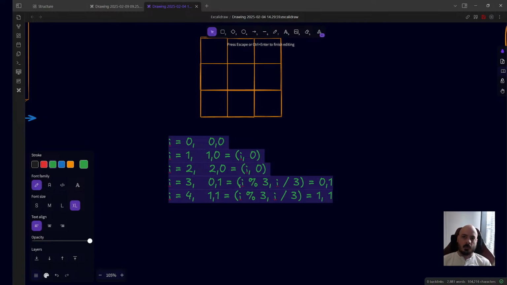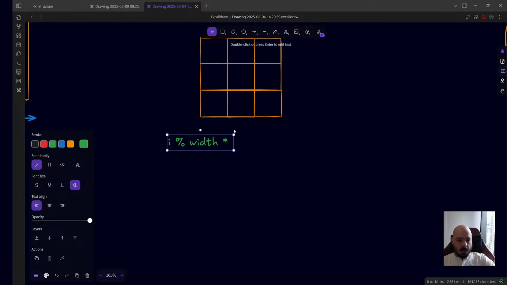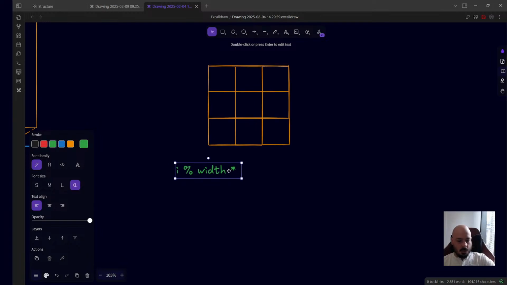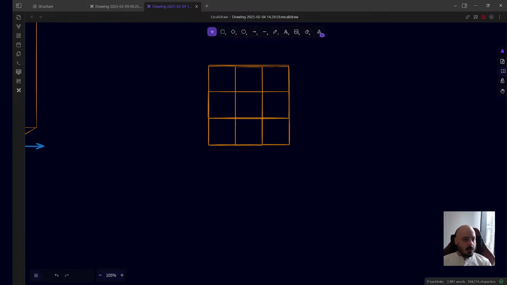It's I mod width plus... times... Oh, I'm thinking of the reverse. That's why I'm getting confused. I'm thinking of how to find the xy coordinate. Sorry, how to find the index from the xy coordinate. Okay, this really shouldn't be this hard.